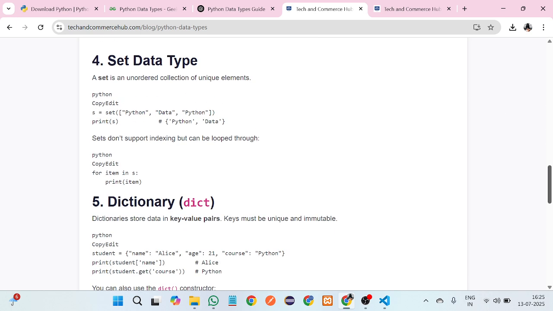Set data type: a set is unordered, meaning values are stored randomly, and it is a collection of unique elements. This is the syntax of a set, inside curly braces. Here we are passing Python, data, and Python. So if you print S, it will print the whole set. Sets don't support indexing but can be looped through like this. Applying a for loop on the set, we can access the elements.